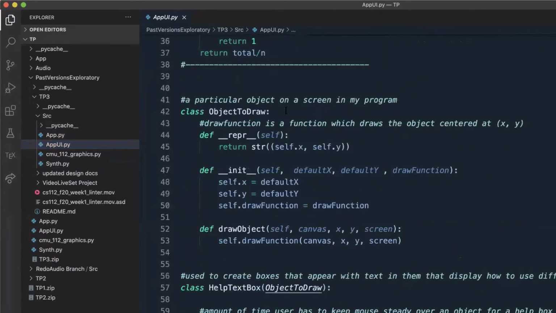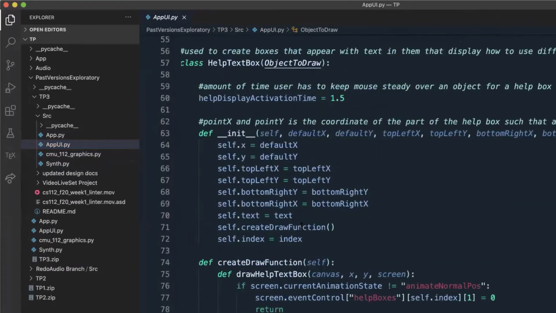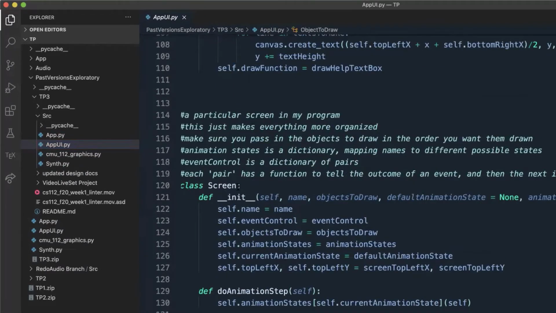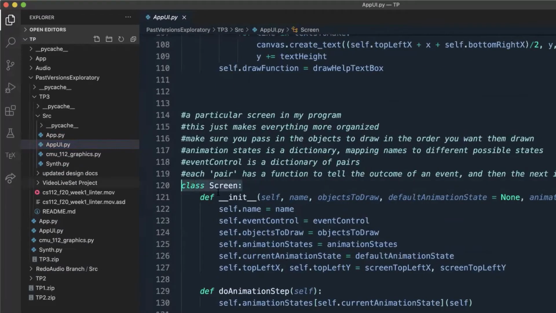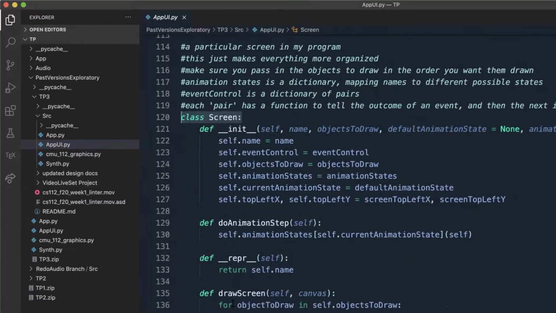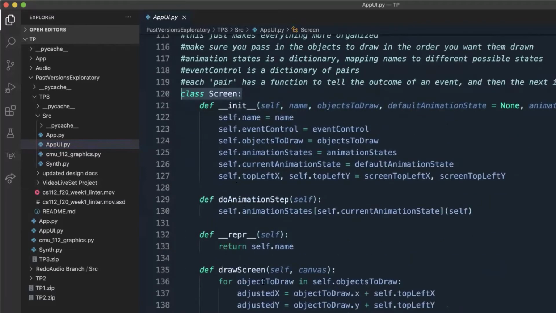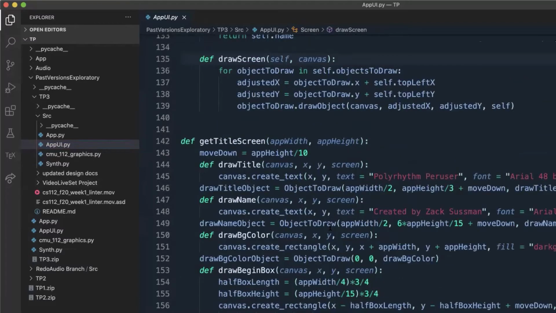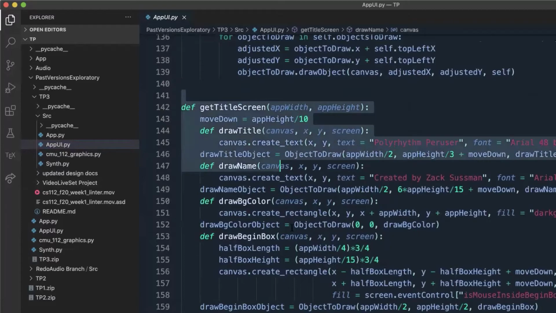There's the notion of an object to draw and a screen. And a screen has a bunch of objects to draw. The way that the screen gets drawn is it goes through each object to draw and it draws the object. The way I make the various screens in my app is I have various methods which create and then return the various screens.